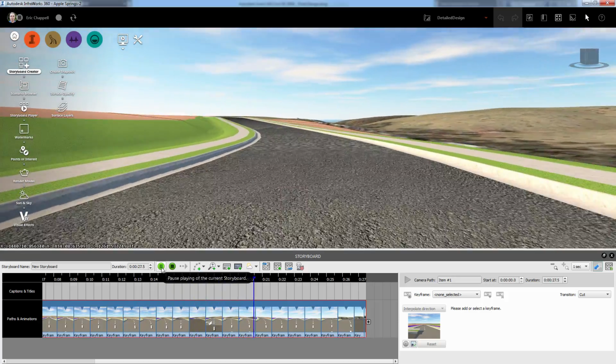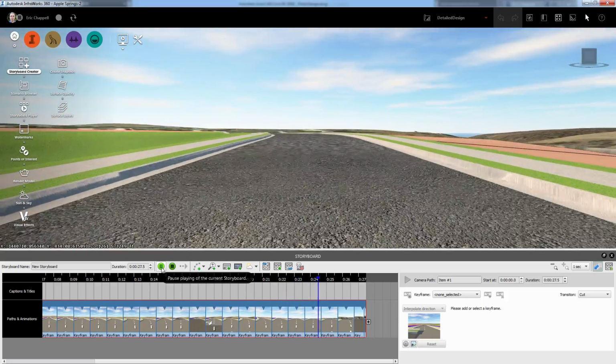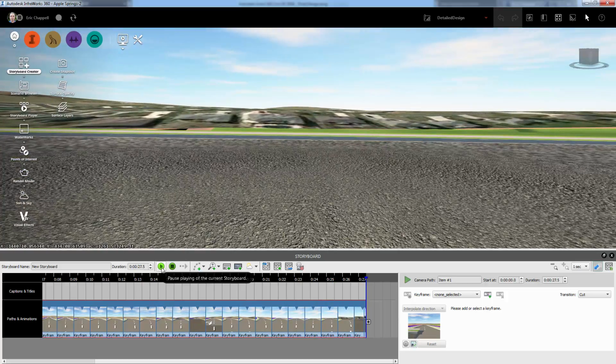So there you have it. I've taken my detailed design out of Civil 3D and leveraged the context and visualization capabilities of InfraWorks 360 to communicate the current state of the project, its detailed state, in a way that's meaningful and easy to understand. This is a great example of Civil 3D and InfraWorks 360 working together.